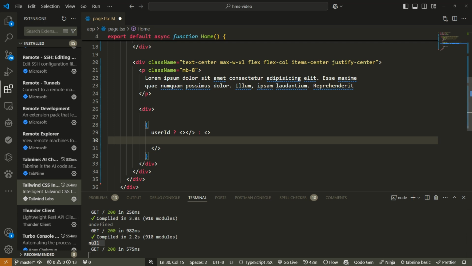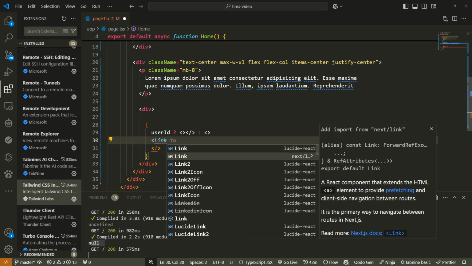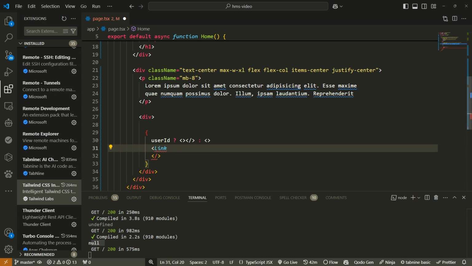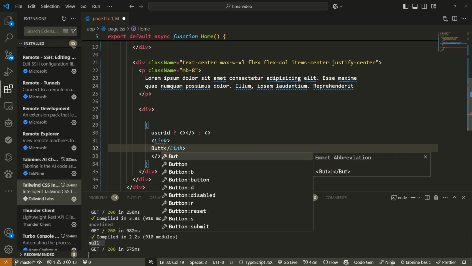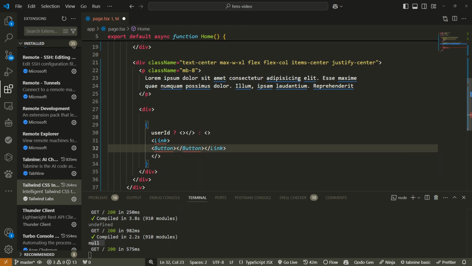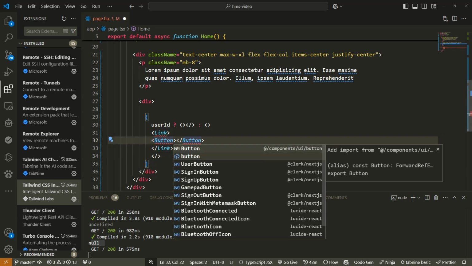So I'm going to use the Next.js link component. Make sure you import from next/link, and not from Lucide React. Great. And in here, I'll put a button. And if you remember, we have installed button from ShadCN. So make sure you import from ShadCN and nothing else. Don't import from Radix UI. Import everything from components/ui, right?